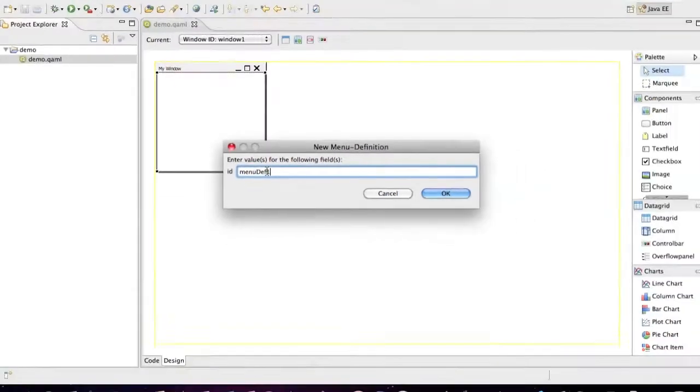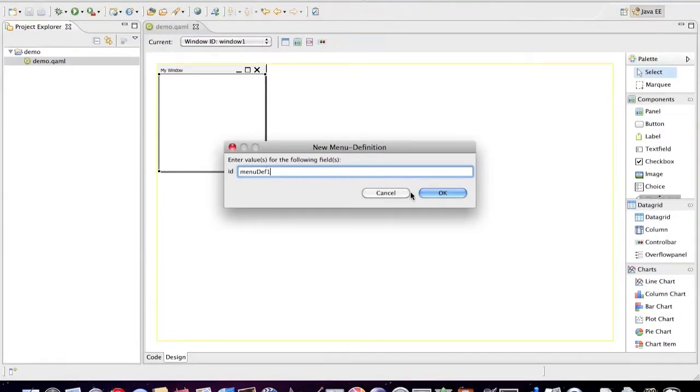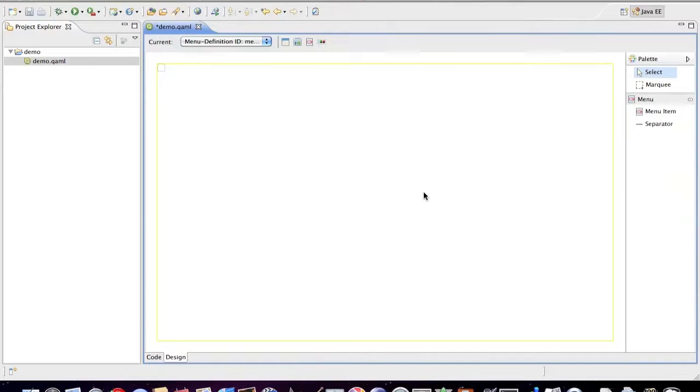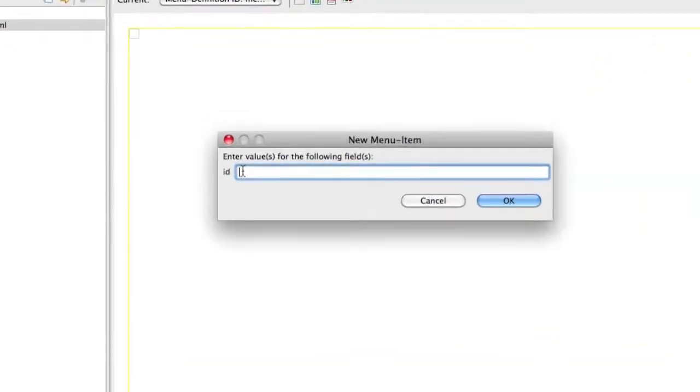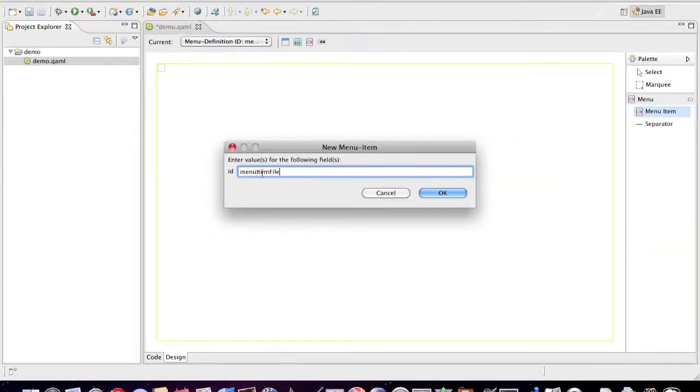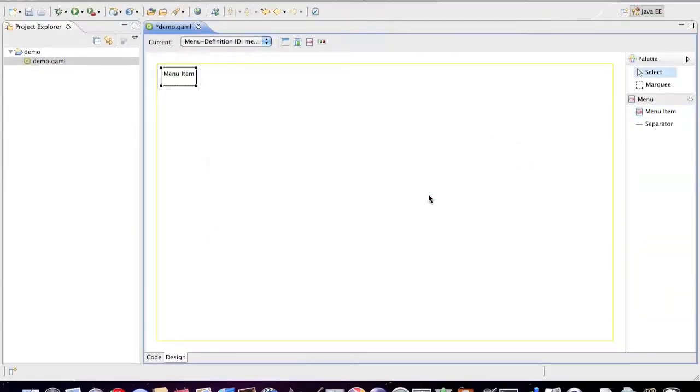You can add a menu in this pane. A pop-up will appear and an ID is requested. This ID is required and needs to be unique. Once the ID is filled in and the Enter key is pressed, we see a menu on the pane.